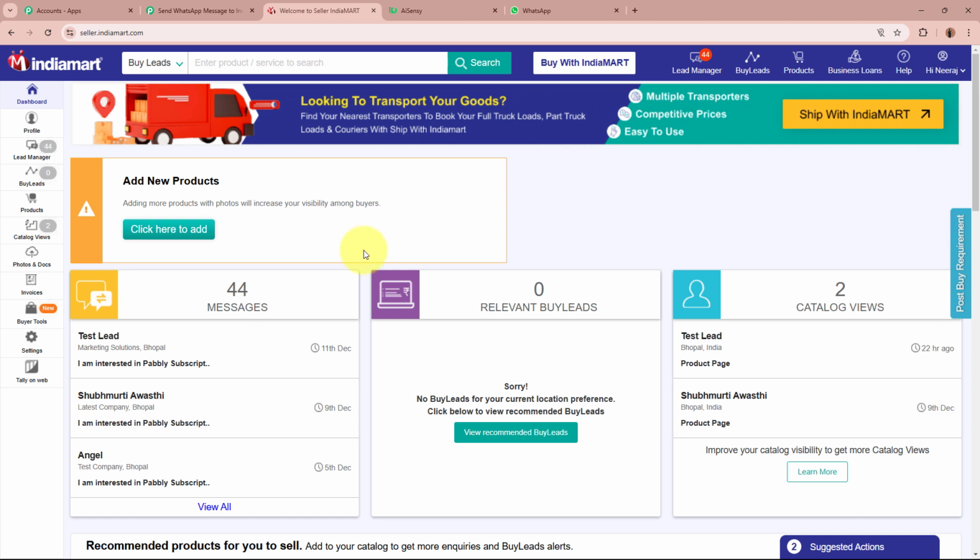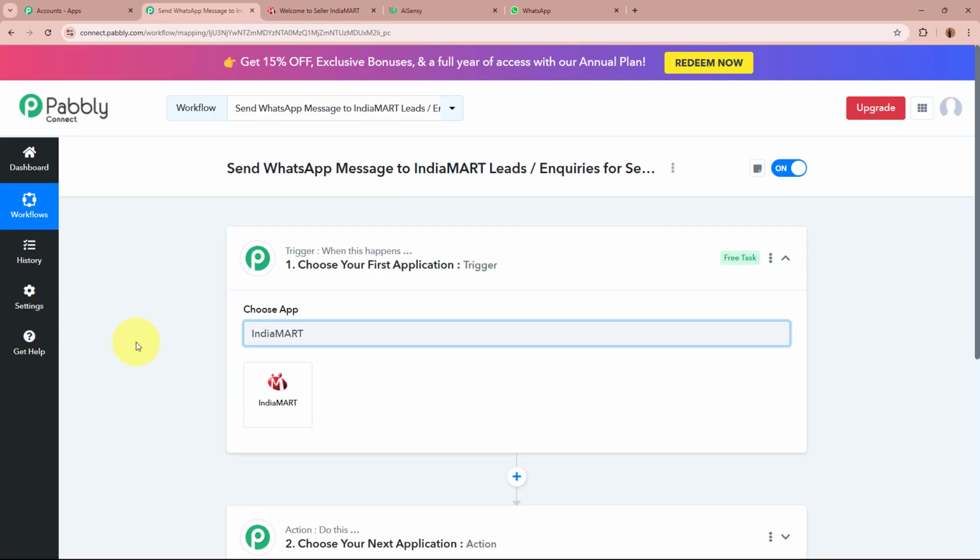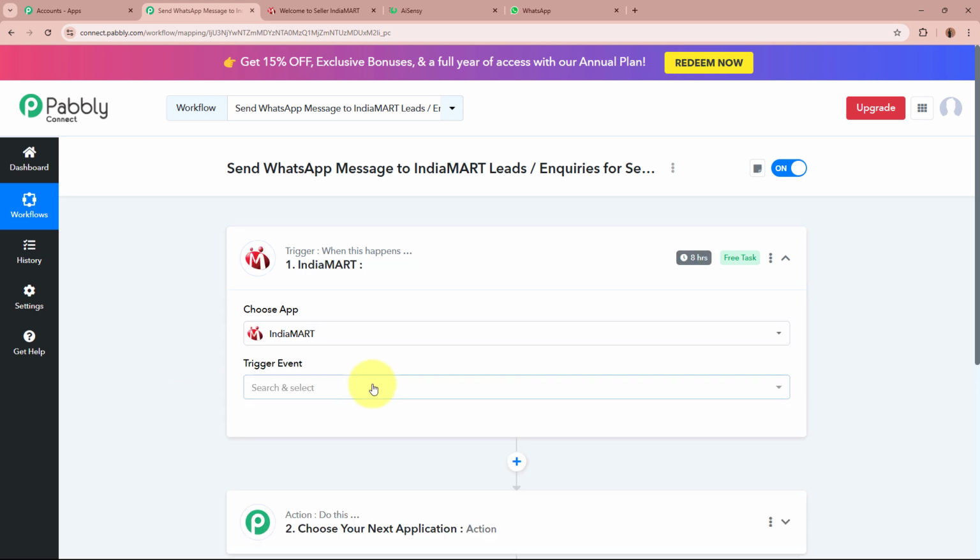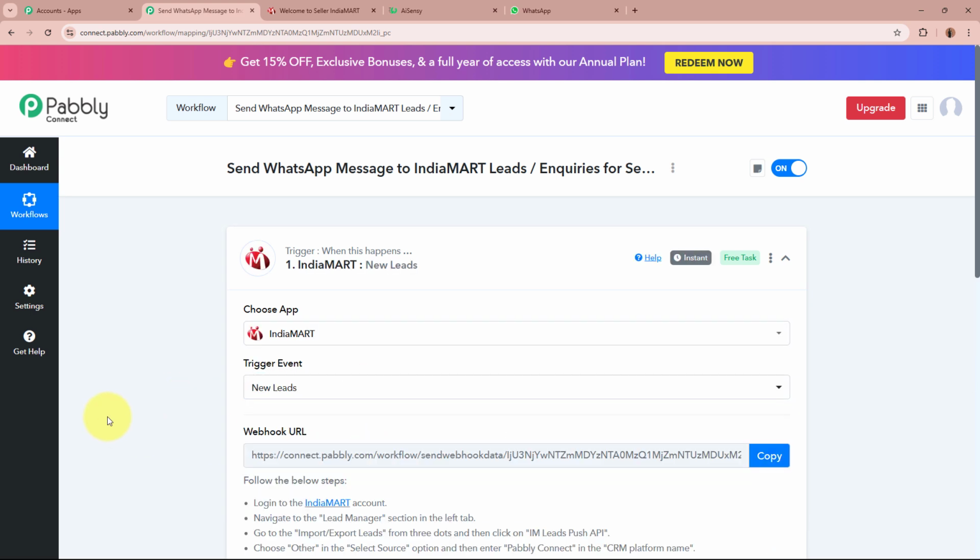Here, my objective is that as soon as a new lead or an inquiry is generated in my IndiaMART account, Pabbly Connect should automatically capture the response of that. That is why my trigger over here, I'm going to select it as IndiaMART. And for the trigger event, I'm going to select new leads.